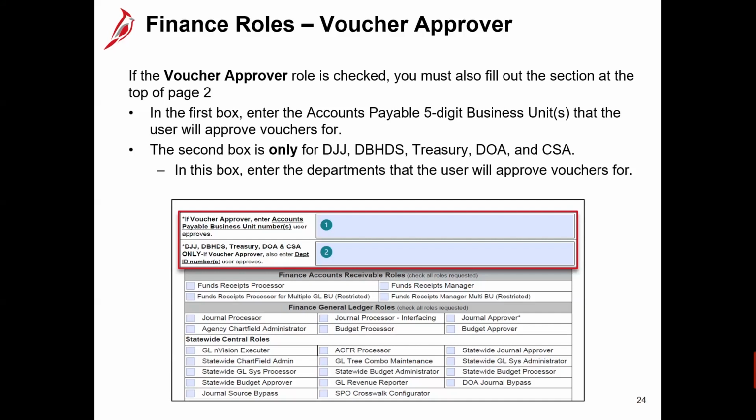The second box is only for a select few agencies that are listed on the form. And in this case, those agencies would enter the departments also that the users will approve the vouchers for. It's not necessary to fill this out if you are not one of these agencies.